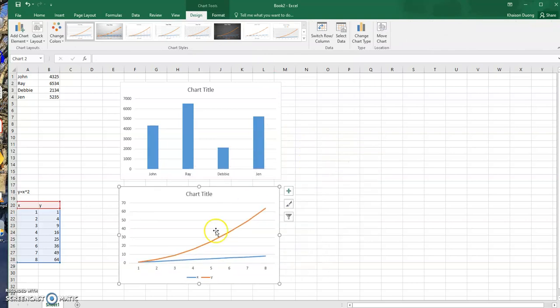What happens is that it gives you two lines. That's not what I want. I just want the exponential curve, this one here of y. I don't need the x. X is already stated here on the bottom, 1, 2, 3, 4, 5, all the way to 8, and we just need the corresponding values. 8 squared is 64, so that should be there. We just want that line there.